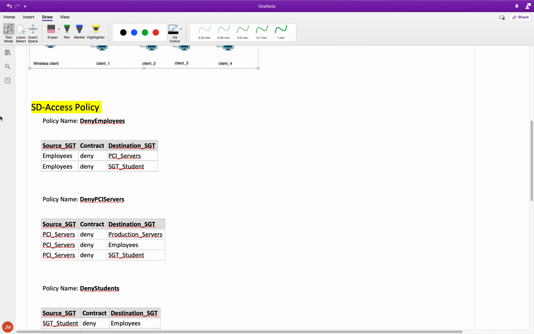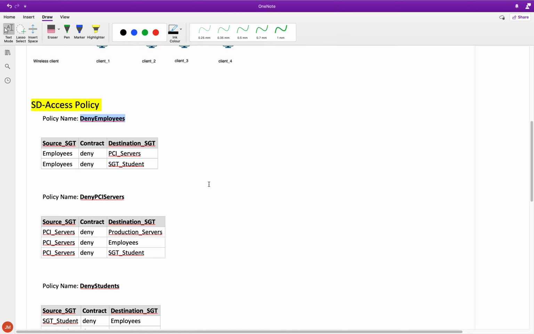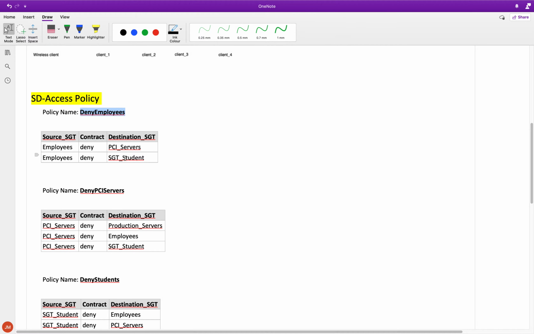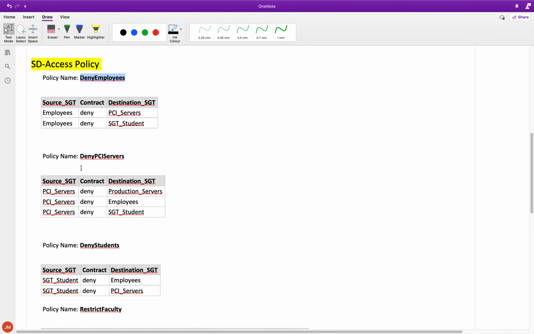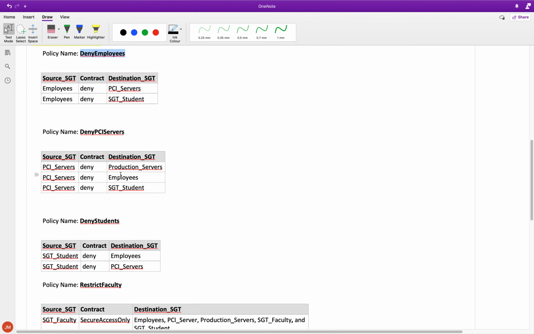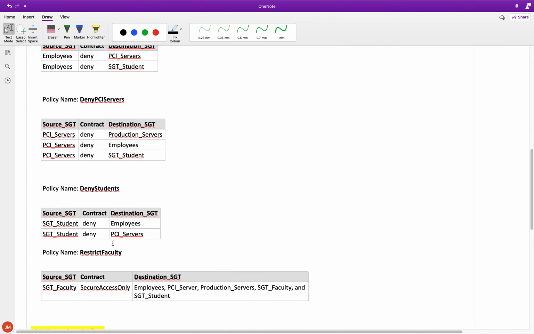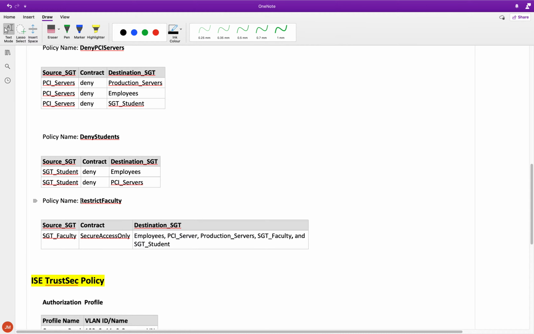Cool. So these are the access rules which I want. For example, I want to deny employees some things. I want to deny the employees access to some PCI servers and SGT student resources, right? Similarly, I have denied PCI servers, so PCI servers should not be able to access this. Students should not be able to access this. And then I have something called restrict faculty.